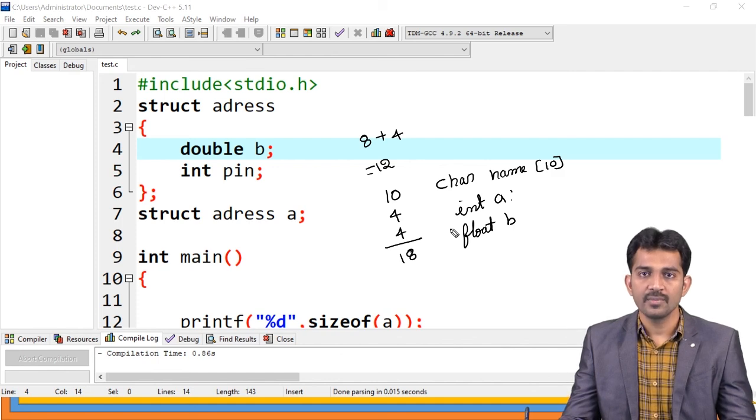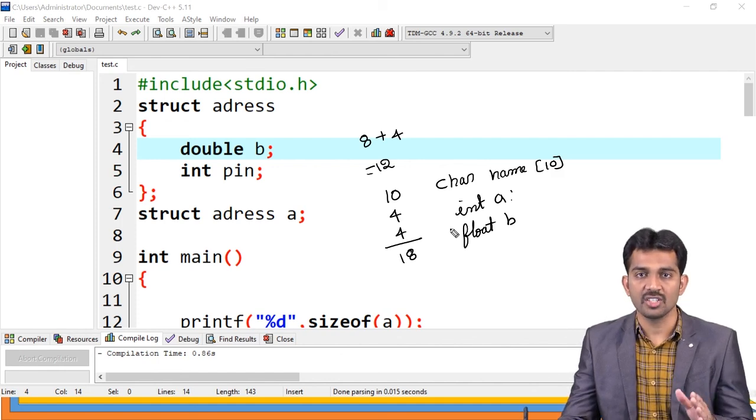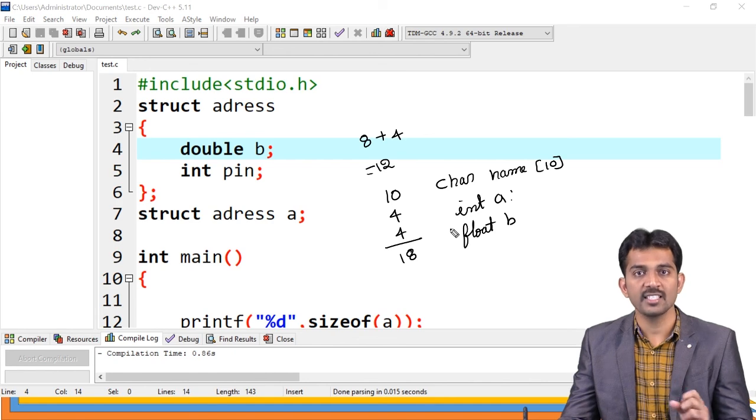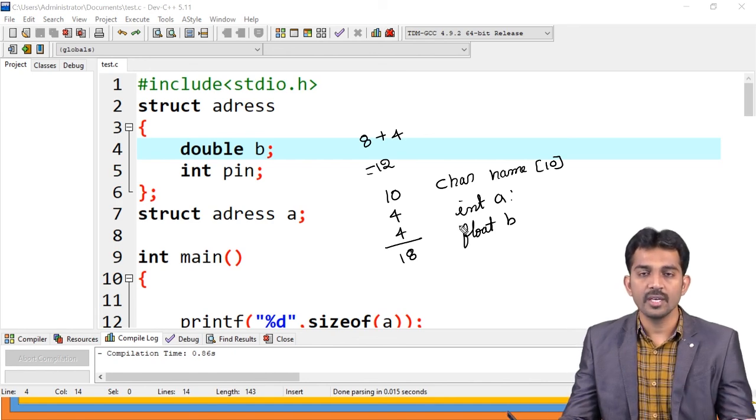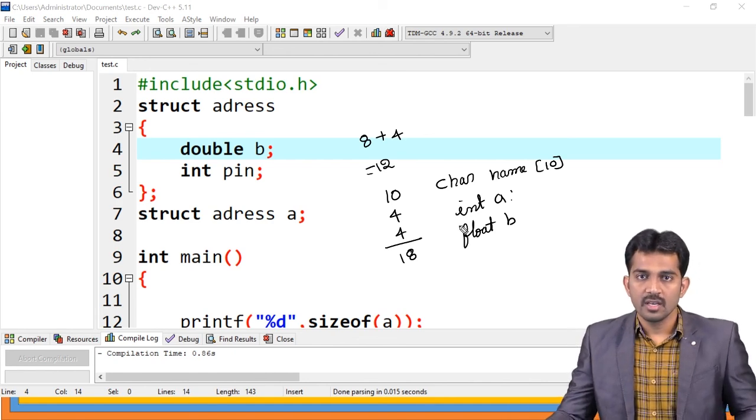Is this clear? So this is the way you create a structure, and this is the way you access the structure. Okay? Is this clear, right?